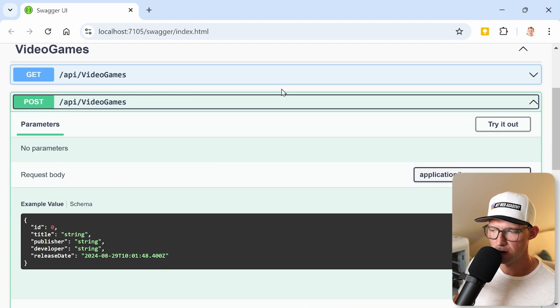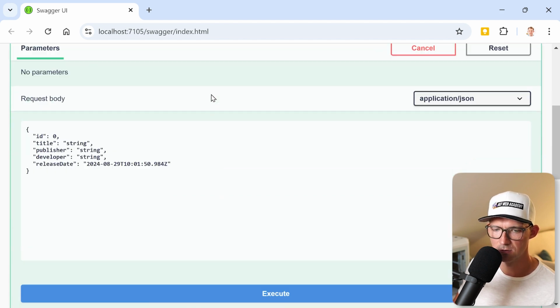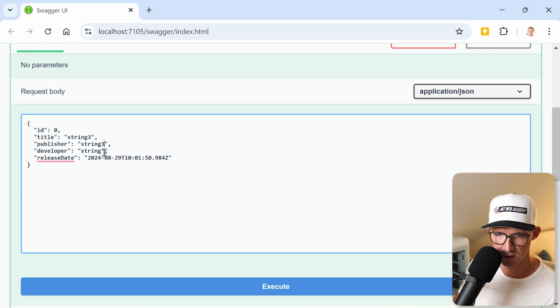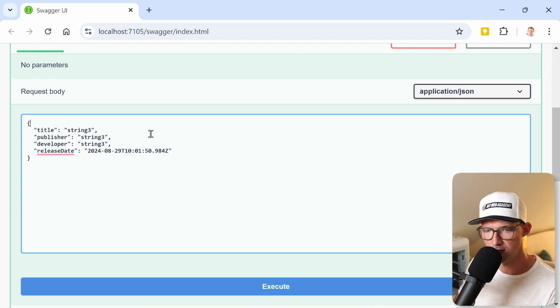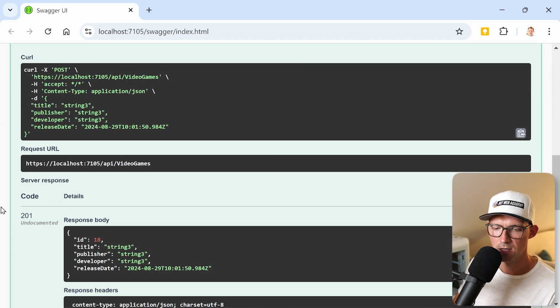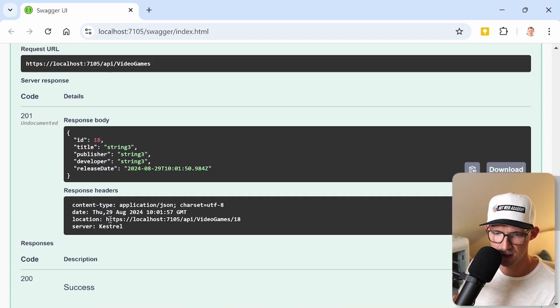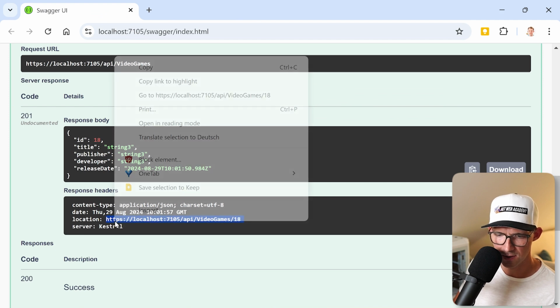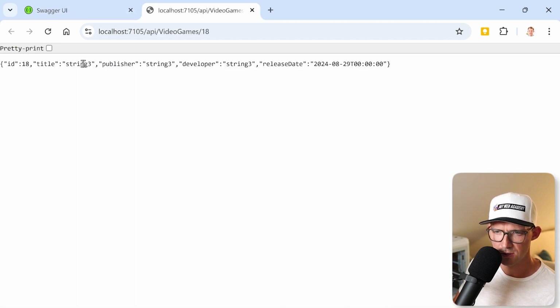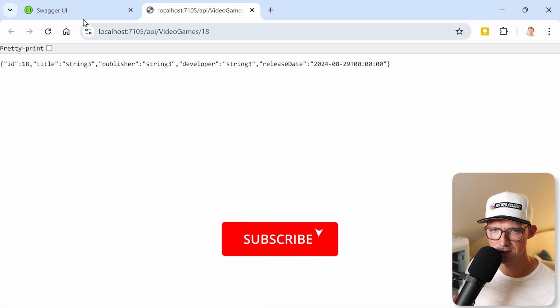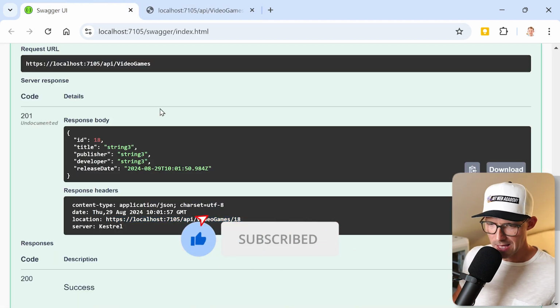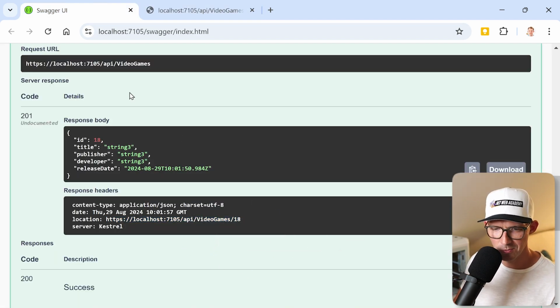There we are. We hit post. Try this out. And now let's just call this string 3. Remove the ID. Hit execute. And now we got the ID 18. All right, perfect. So this is correct now. And now here we can actually run this. And you see we get the result back from this single video game, in this case with string 3 and so on, right? So this is the whole magic, let's say, or the whole reason behind using a created at action.